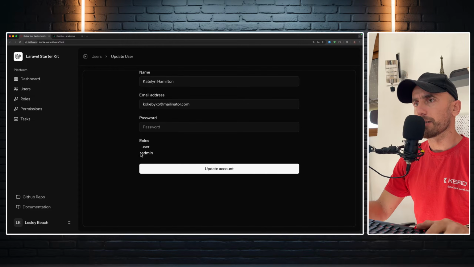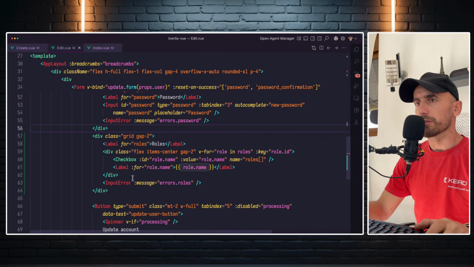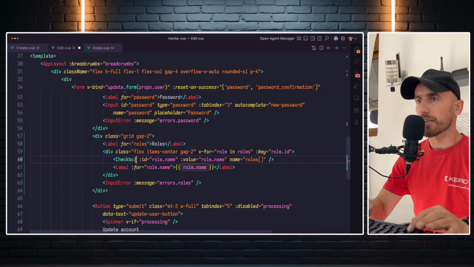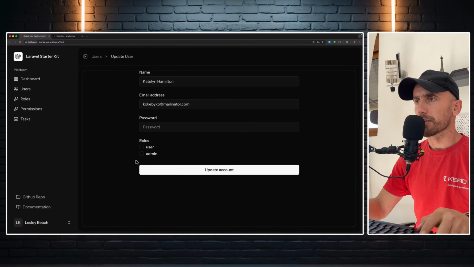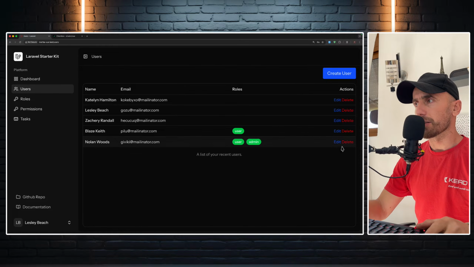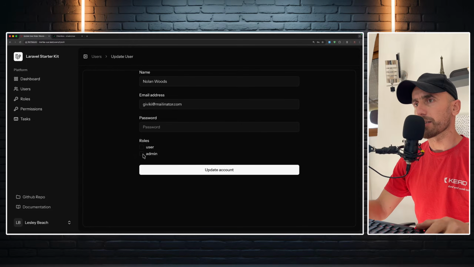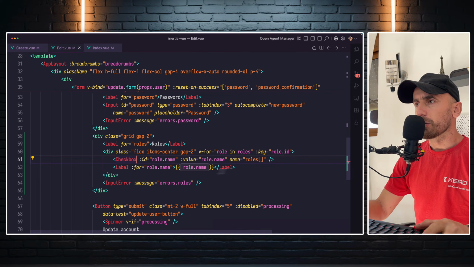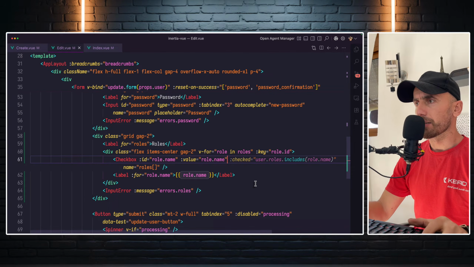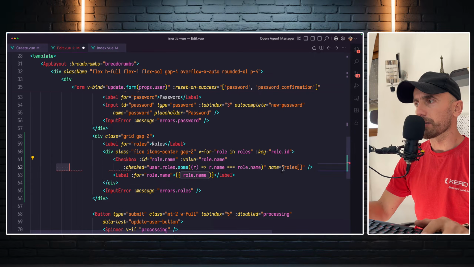Yeah, now we need to import a checkbox. And now we have them, but the problem now is if I click to this one, which has the user and the admin, we need to check that. So we can say default values, checked, user roles include the username.